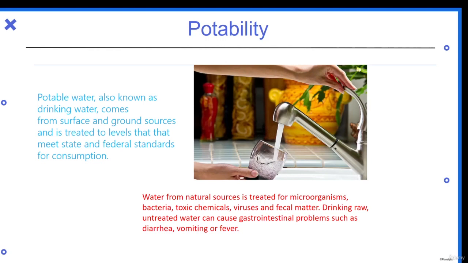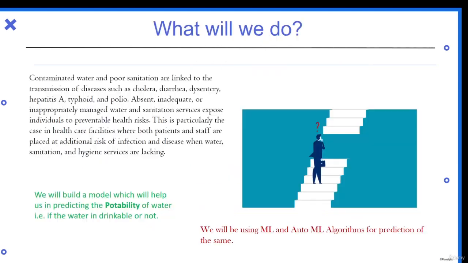So, in various houses, there is a chance that the water is not potable, or not clean enough. So we'll be building a machine learning model which will help us predict whether the water is clean, potable, or drinkable or not.